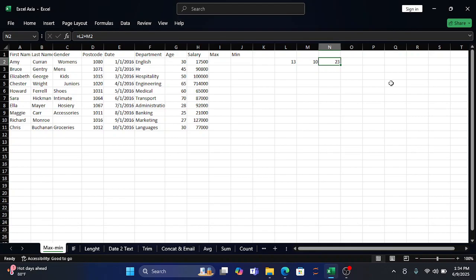Sum adds the values contained in cells. Average calculates the mean. The IF function returns a value based on a particular condition: if this condition is met, return this; if it is not met, say this. Now we have maximum, like you can see on my screen. Maximum finds the largest value. Minimum finds the smallest value.